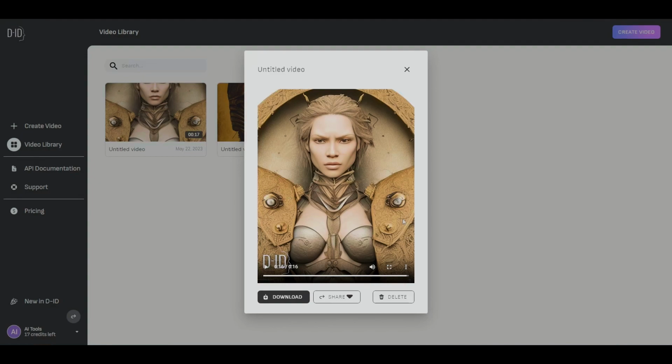So I've managed to show you how to generate your own AI avatar in D-ID. So of course you can go ahead and create an AI avatar for pretty much anything. This can be for business, this can be for social media or for creative content, or even something fun just like this.